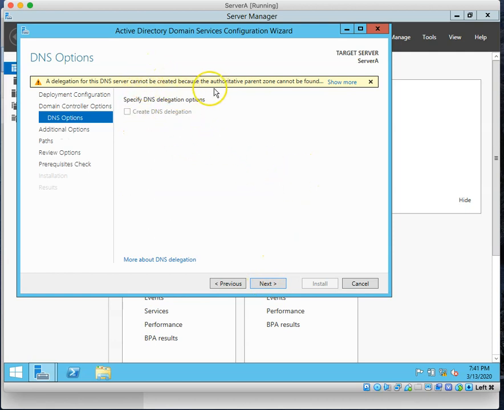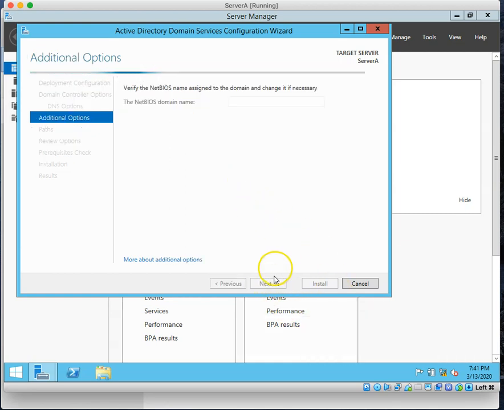All right, you will get this error anyway. This is what I said. DNS is the backbone of the Active Directory. If you don't have the DNS, your Active Directory would not work. That's why some books, publishers and network admins may choose to install DNS first before installing the Active Directory. Okay, we hit next.